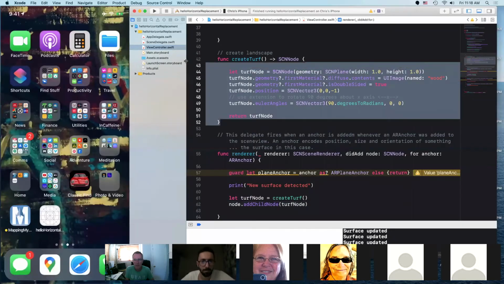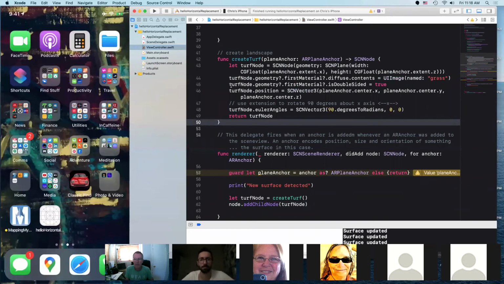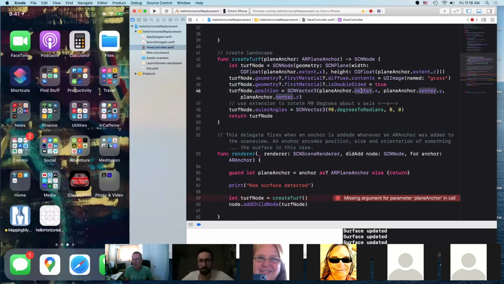I'll just replace it. Okay, so we're going to give it the plane anchor. You notice the difference right here: center.x, center.y, and center.z. That gives it the position of the node. The other thing we're doing is telling it to be double-sided, and you'll see why in a moment. That way you can see the surface from above as well as from below. And I need to change this back to wood.